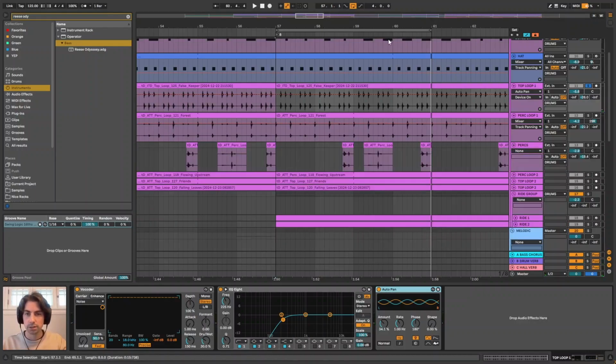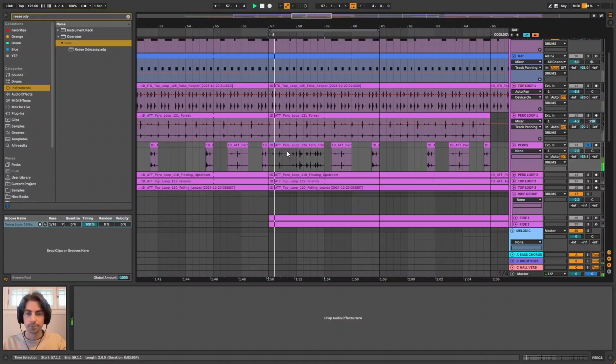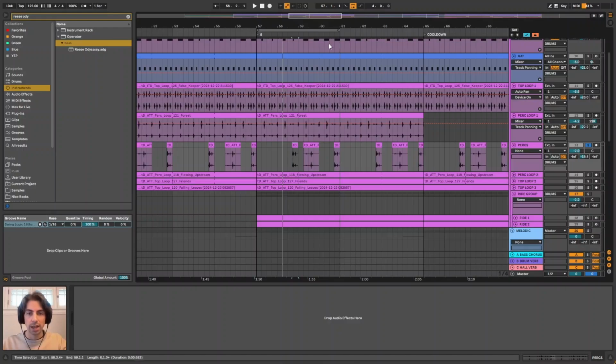Love that. And then I chopped up a bit of this Perc loop here. Just picked out some cool moments and had it add a bit more random excitement to the drums, just a bit more life.